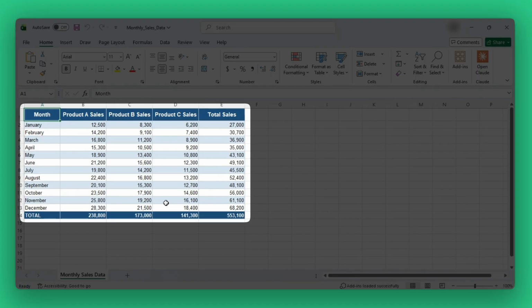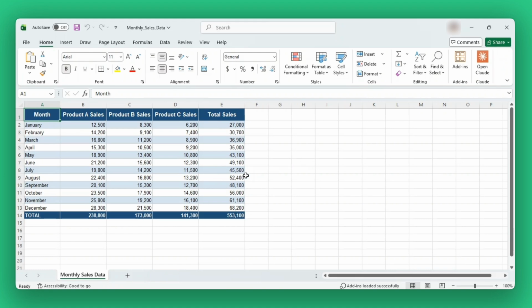Okay, so I've got this Excel file open. It has 12 months of sales data for 3 products. This is the file we're going to use today, and I'll link it in the description so you can follow along with the exact same data.